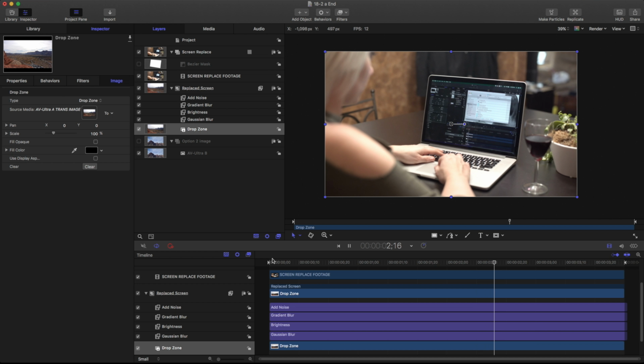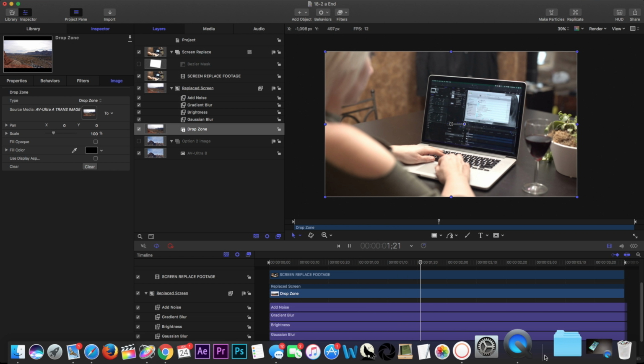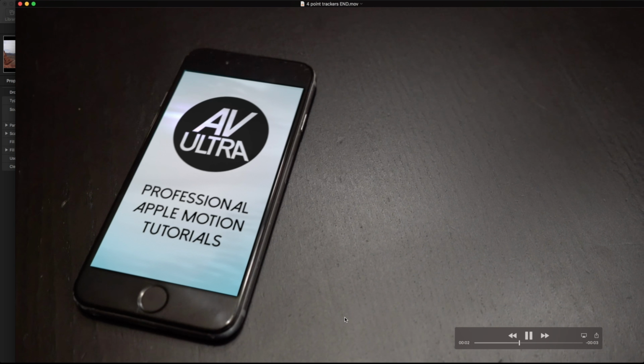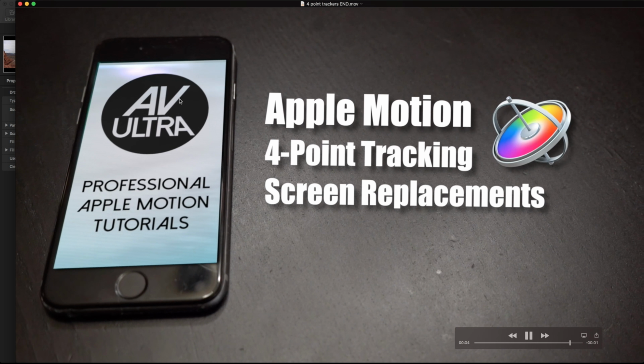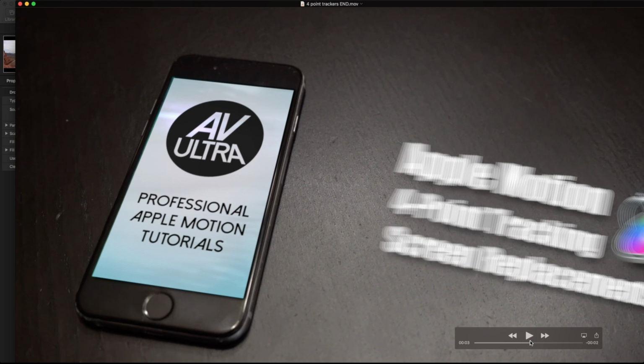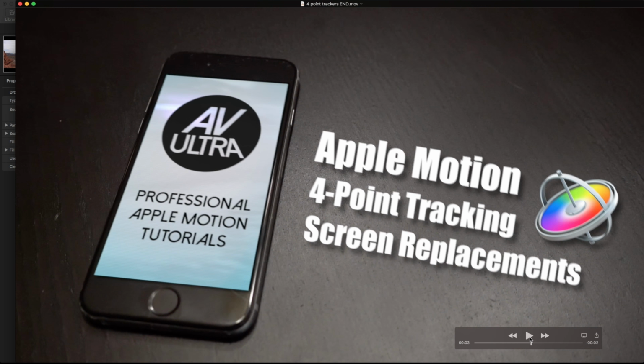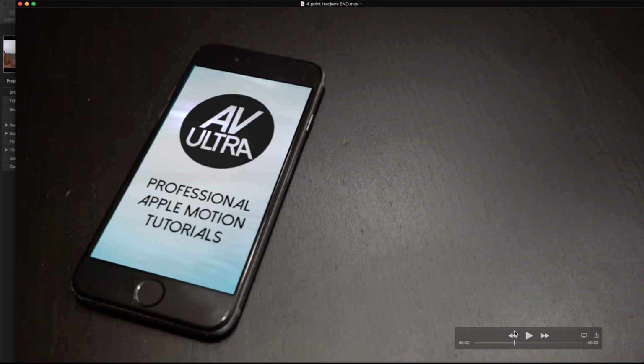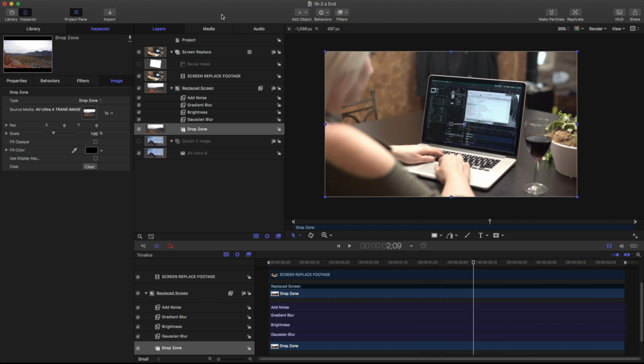As you can see, we have this laptop and we're going to be replacing the image. One thing I want you to be aware of is this is a locked off shot. This is going to be fundamentally different than if we were tracking and replacing a screen that may be moving from a camera. If you have a camera that's moving, you're going to need to track this information to get it to line up properly. We're going to be covering this in our 4-point tracker lesson, so stay tuned for that or jump ahead to that lesson. Let's go ahead and get started with this lesson.